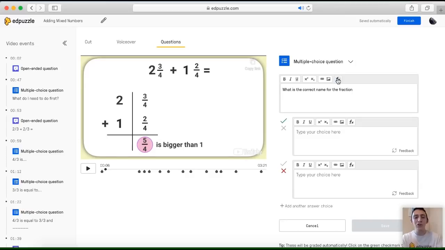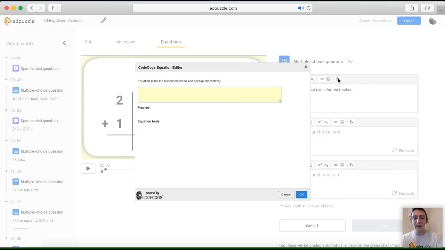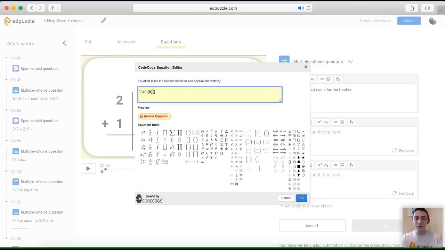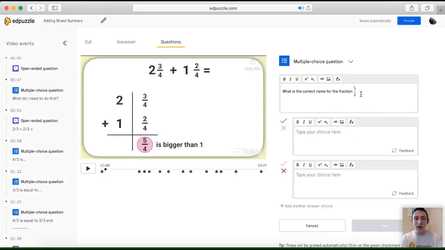And don't worry, you can type full equations into Edpuzzle. We have an equation editor. And so to show 5/4, I can select this little fraction icon and type 5/4. You get the hang of it quickly. And now I can put full math equations. Here it's just a fraction, but anything I want into these questions.